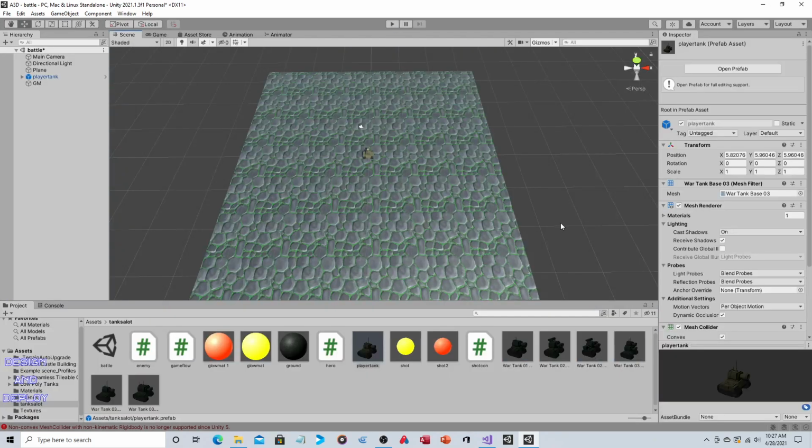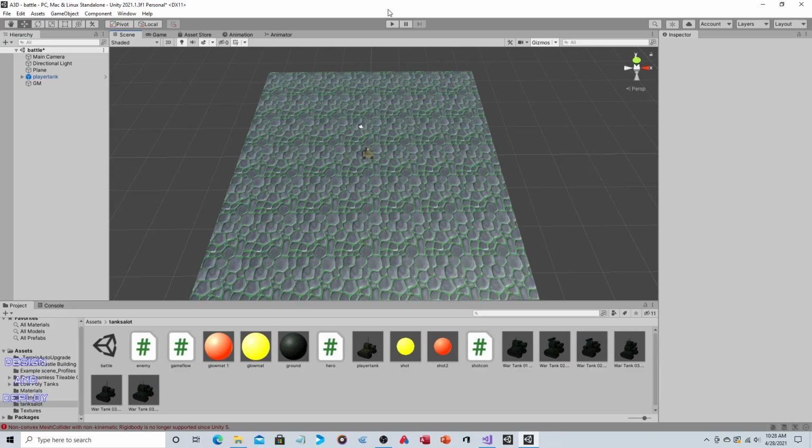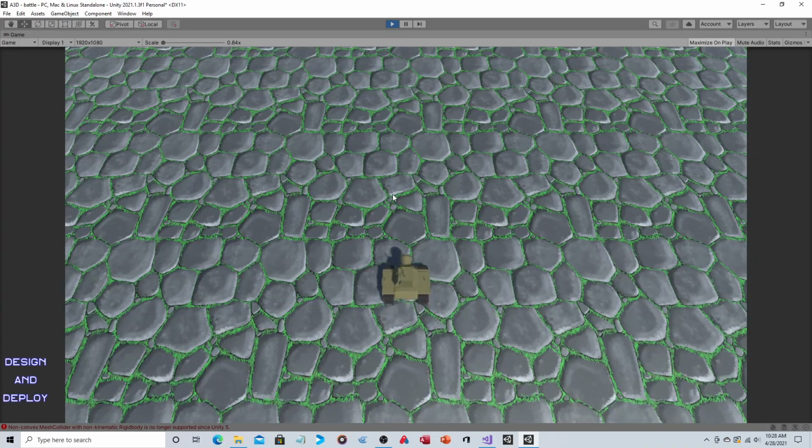All right, hang on just a second. Okay, that should do it. I just got rid of the mesh collider, so he has a box collider as well. Just let someone shoot at him. There we go. So you have a very simple arcade game now.